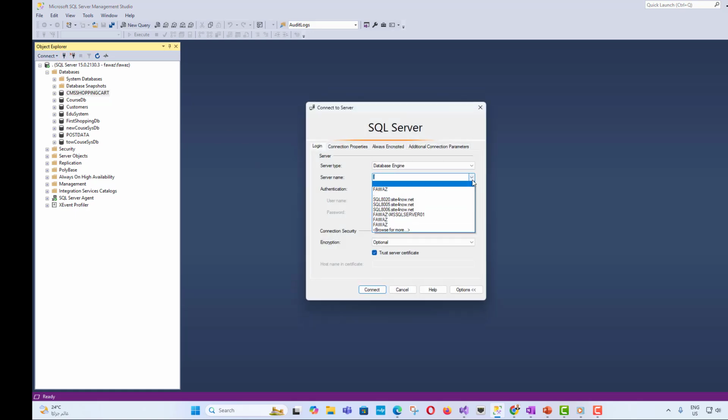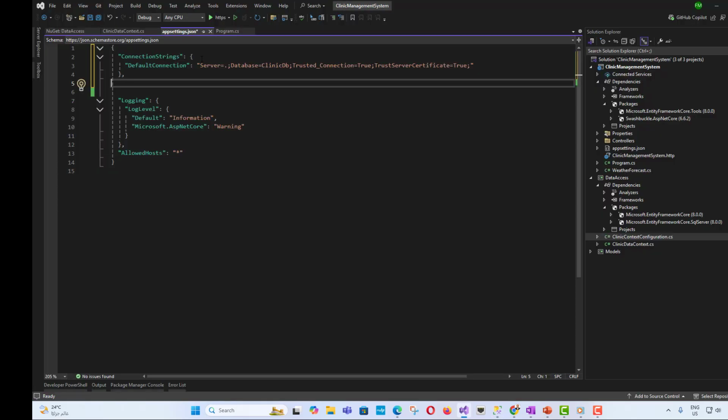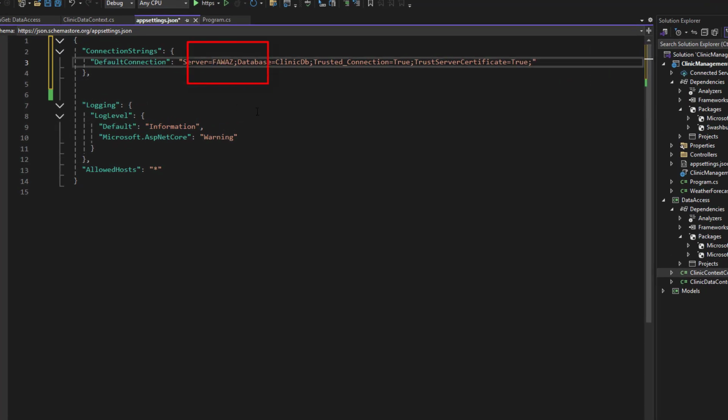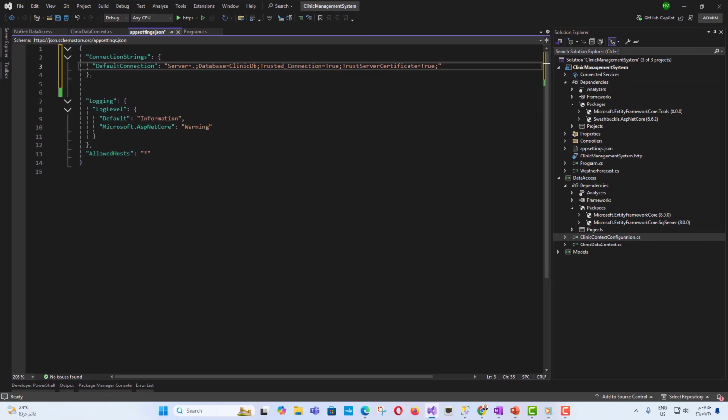Look here, I can take the server name from SQL Server Management Studio and paste it instead of the dot in the connection string here. In summary, use a dot for quick access to a local SQL Server instance. Use your computer's name if you're on a network or need to specify the machine explicitly.